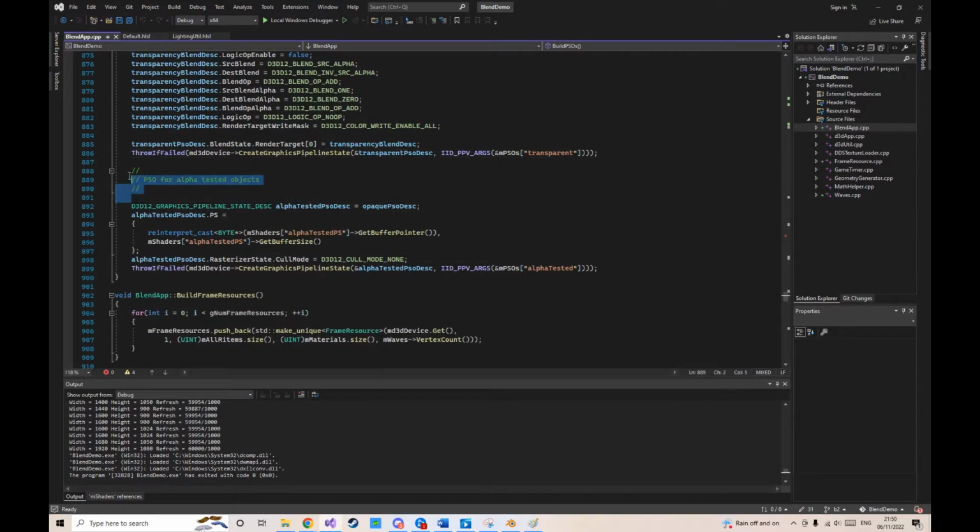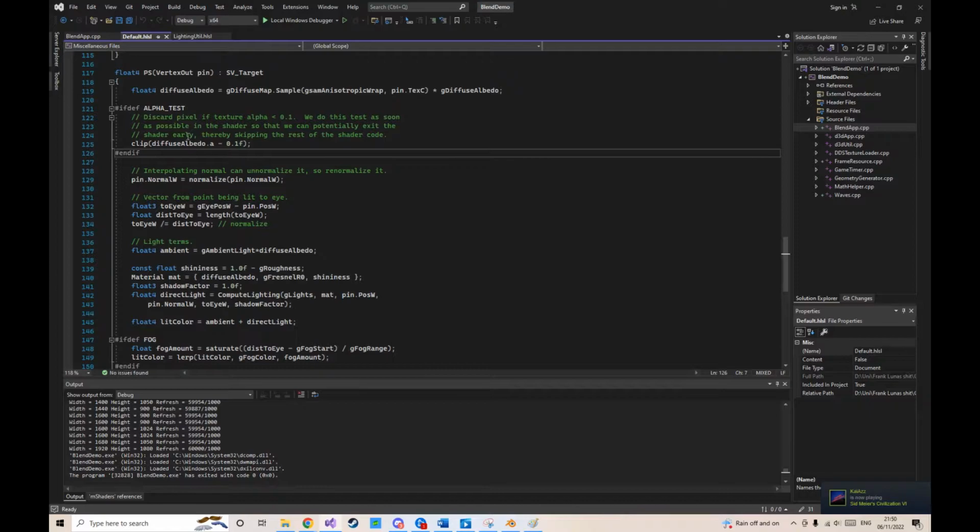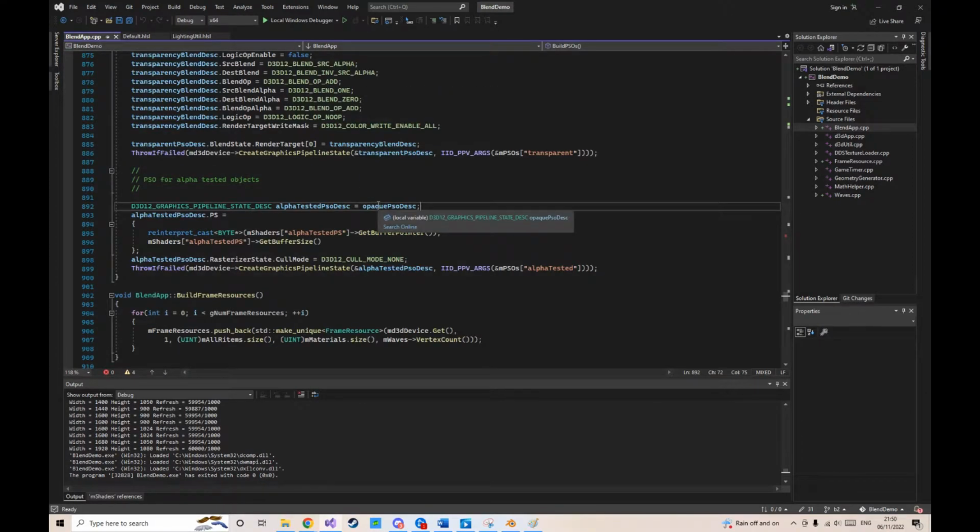For alpha tested objects, once again just get the opaque pipeline state object descriptor, because there is no blending here realistically. It's either the destination pixel or the source pixel. This is based on the alpha channel value. If it's greater than 0.1, then we keep it. If the alpha is less than 0.1, so it leaves room for some error, then we just clip it, don't need it, thank you.